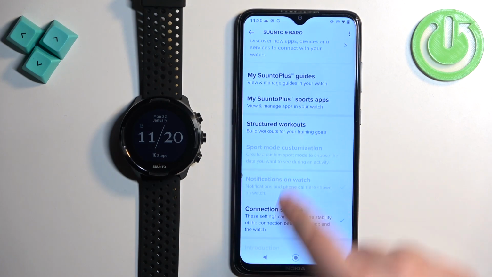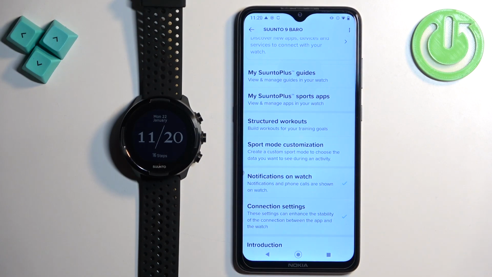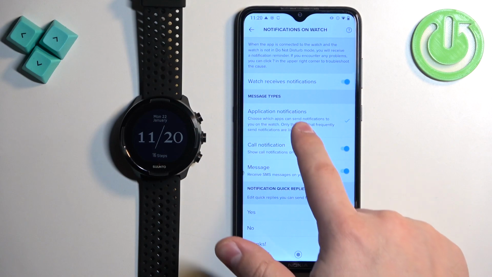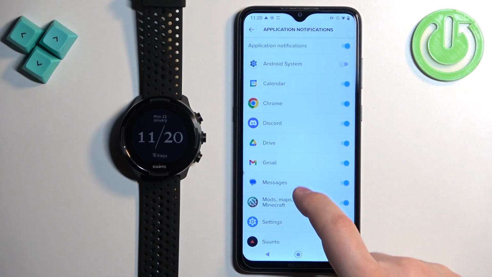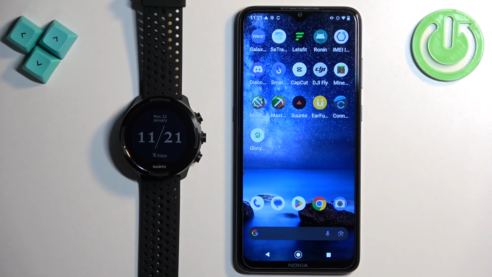And then let's check the notifications on watch options, or the other menu. So let's tap on notifications on watch, applications, notifications. And as you can see, Discord appears here. So basically how it works is, you need to receive the notification from the app after your watch is paired with your phone, and once you receive the notification, the app will be added to this list, basically. Okay, so that's how you enable the phone notifications for this watch on the Android phone.